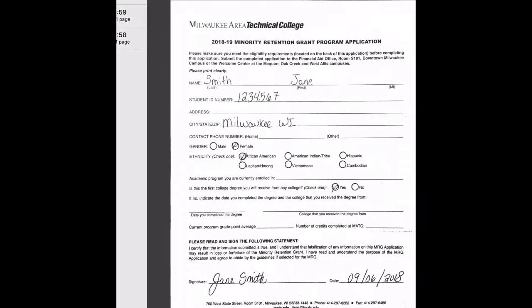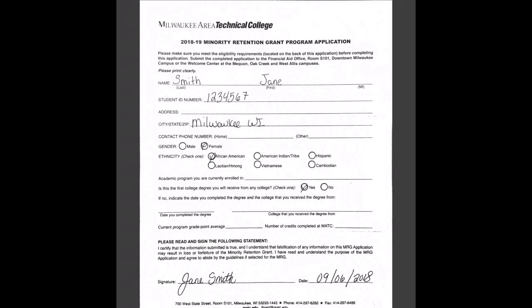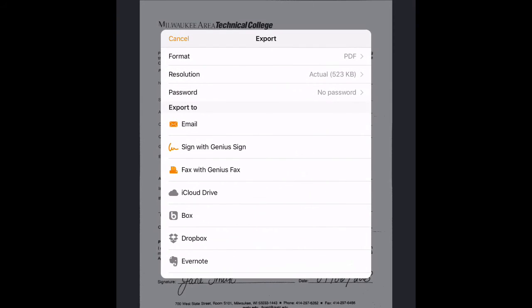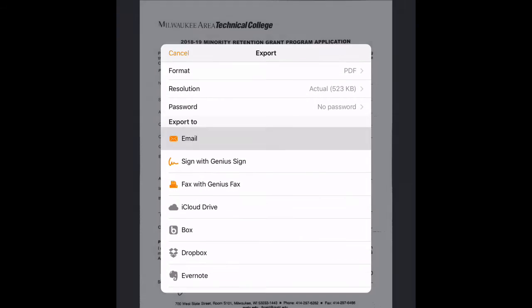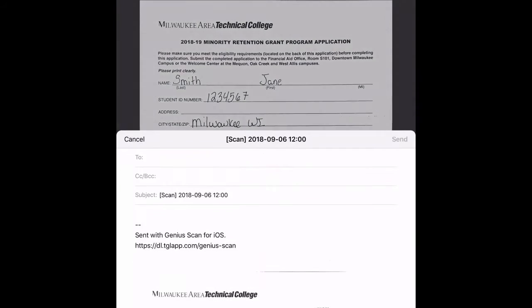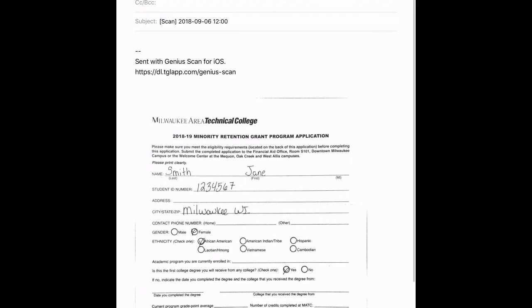Once the document is scanned, I can review it and then prep it for delivery. I am going to send this document via email. A window is going to pop up and it previews the document. You can choose to take out the extra text that the app automatically places in the email before you send it.